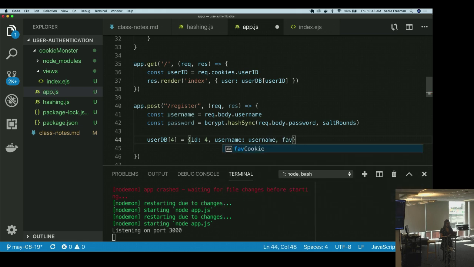fave cookie, we'll just make one up. What's a good cookie? Macaroon, nice. Two O's or one? Two.